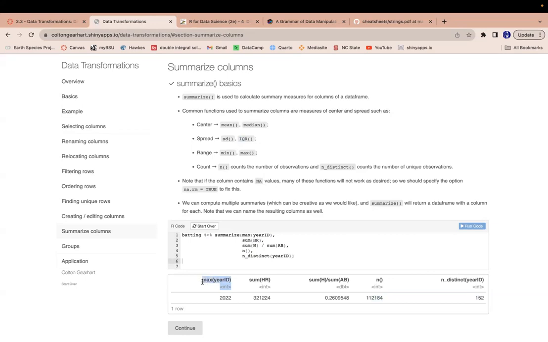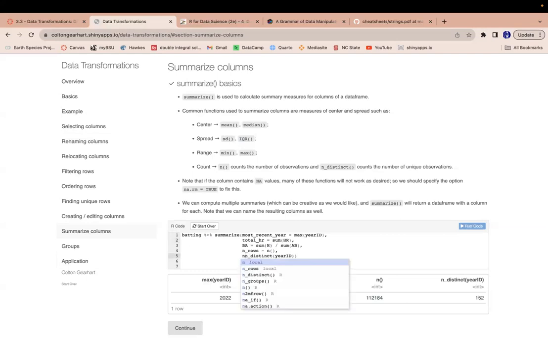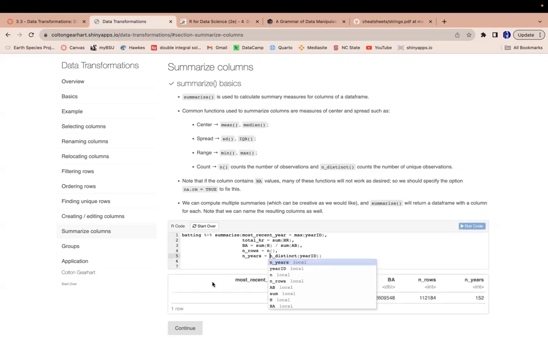But notice that my named results are kind of ugly, right? They just match the function. So we can actually name our results with most recent year equals. So our new column name equals the summary function that we have. And then I could use total home runs. I could use batting average, the number of rows, and then the number of years.